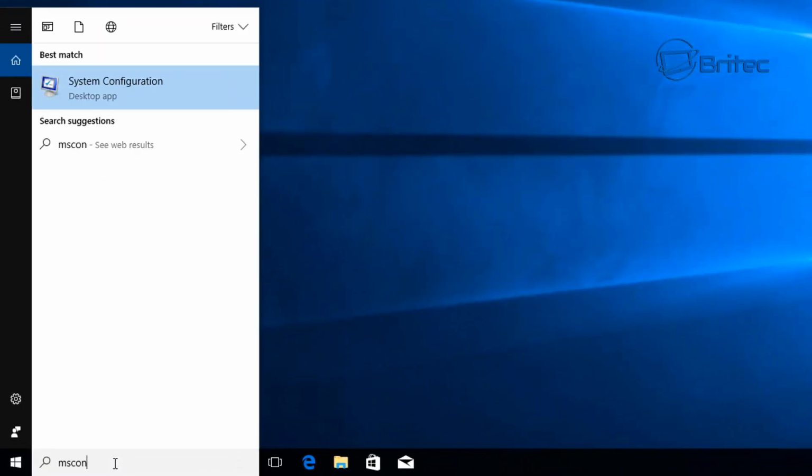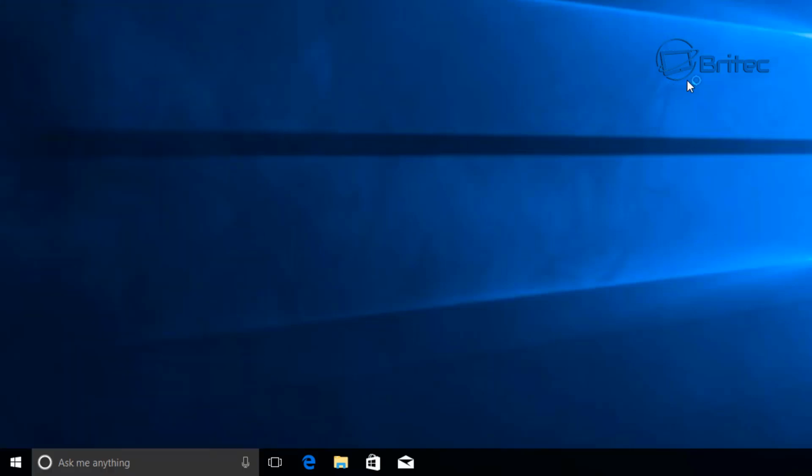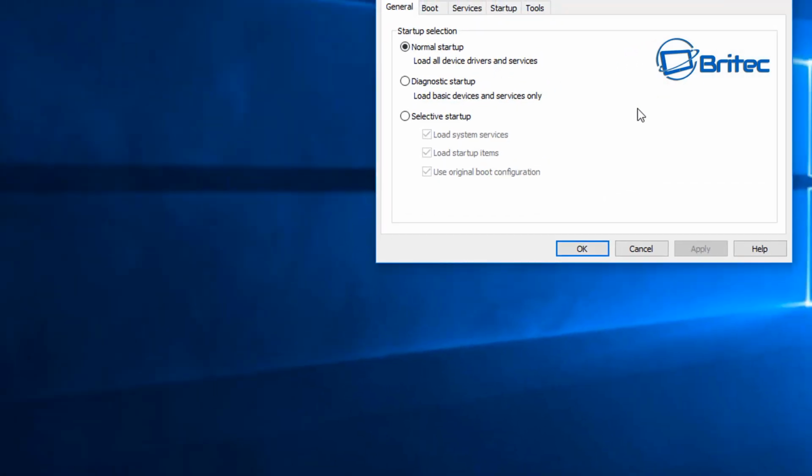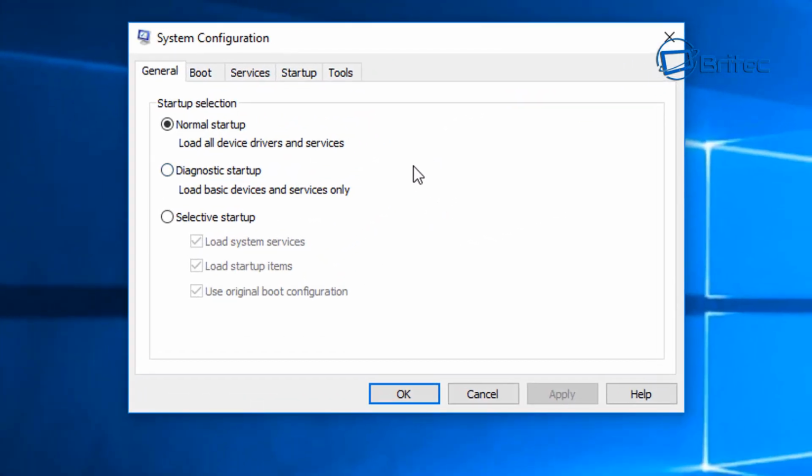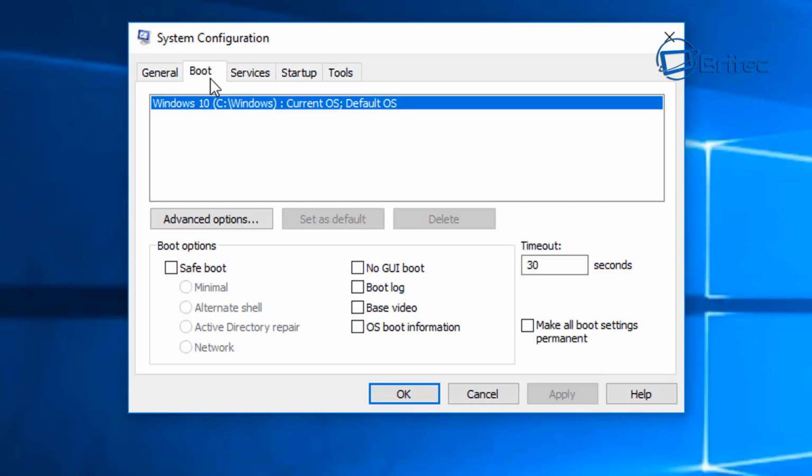Now in the search box we're going to be typing msconfig. So what we're going to do here is open up the msconfig pane and take a look. Now we're in System Configuration, and what we want to do is go to the Boot tab.